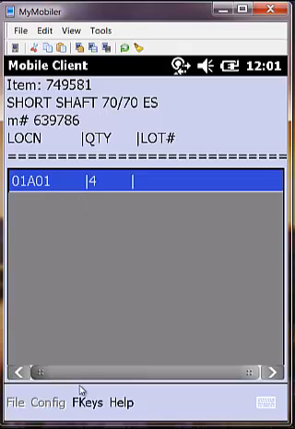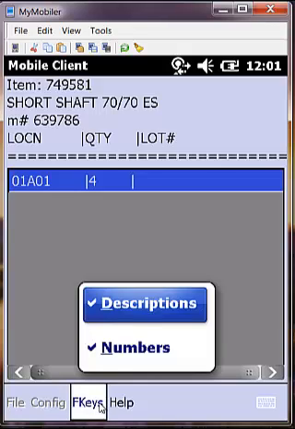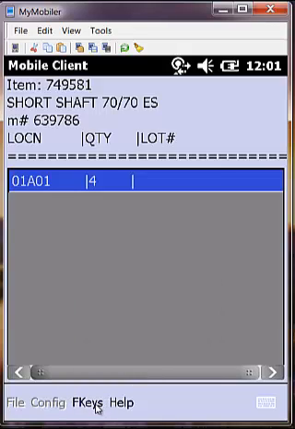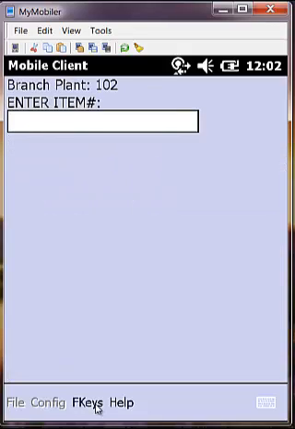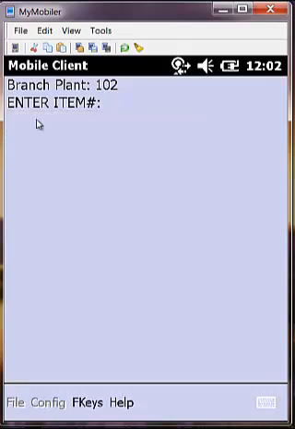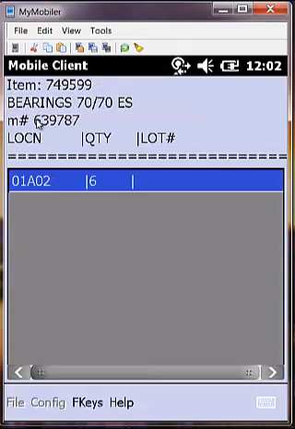And then at this point I hit the escape key to get back, and then I can enter another item. The other item besides the short shaft is a bearing that we're going to issue, and I want to see how many bearings we have. So I can see that we have 6 bearings and they're in that location 01A02.